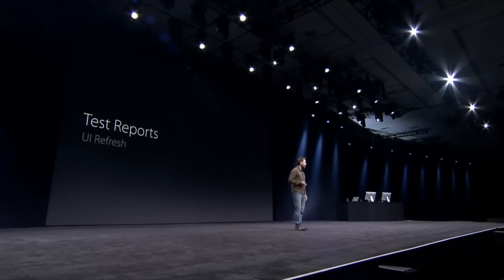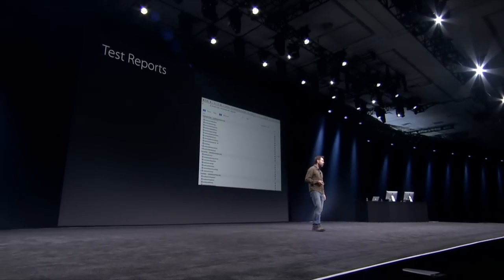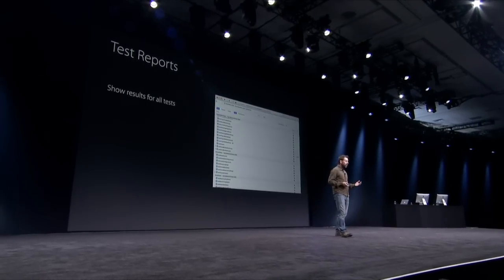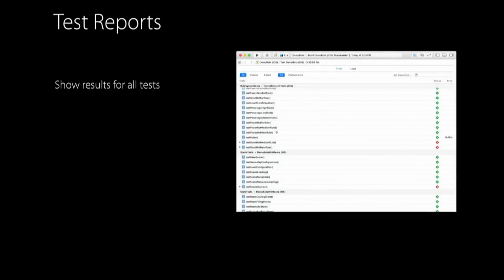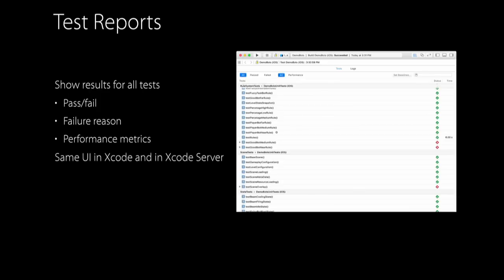Brooke also gave you a peek at the test reports, which we've done some work in Xcode 7 to overhaul for UI testing. Just to recap, the test reports are where you see the results for all your tests that ran. It shows the pass or the fail, the failure message, and performance metrics for performance tests. You get the same UI in Xcode and in Xcode Server. So it's a consistent experience regardless of whether you're looking at integrations or the run that you just did on your local computer. On Xcode Server, you also get per device results because you can have your integrations integrating multiple devices at the same time.